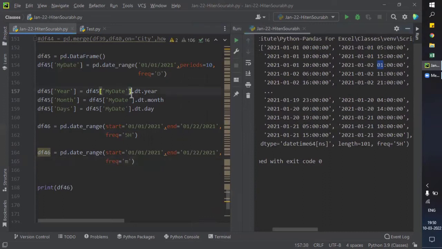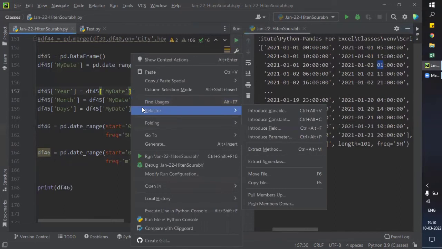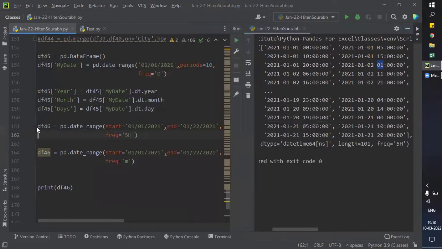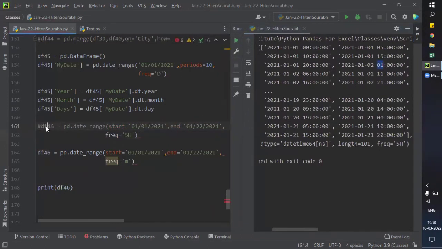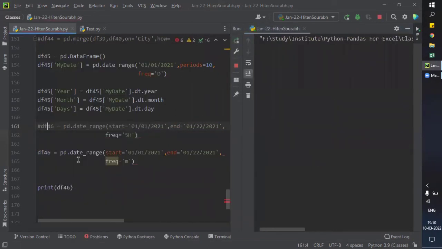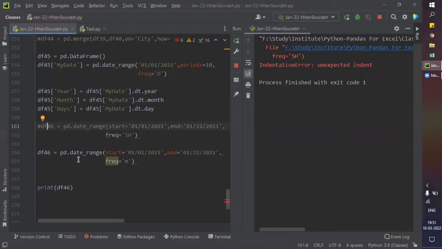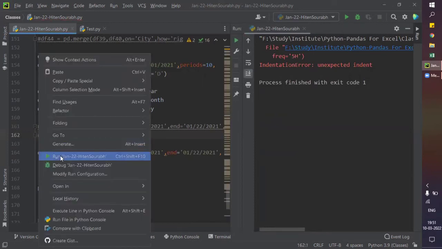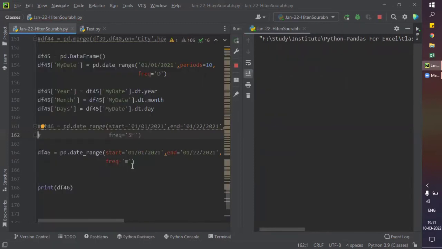If I run it, let me uncomment this because it will error out. The same variable, two data frames are there. Oh sorry, again this one needs to be commented out. Yeah, hopefully.